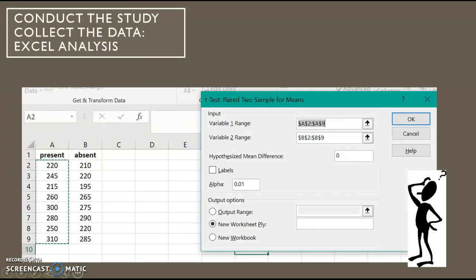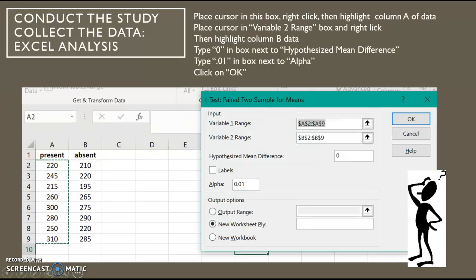When I click OK, I get this additional dialog box. So I'm going to put my cursor in the box where it says variable 1 range, and then I'm going to highlight all the data in the first condition of the independent variable. Make sure you do not highlight the words or you're going to get an error message. Just highlight the numbers, and you'll see that the location gets put into that box. Then I'm going to put my cursor in the next box and highlight the second set of data, which tells that dialog box where that data is.